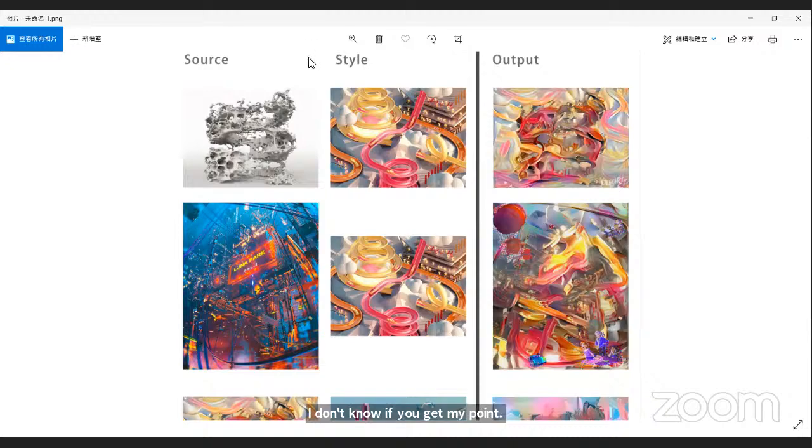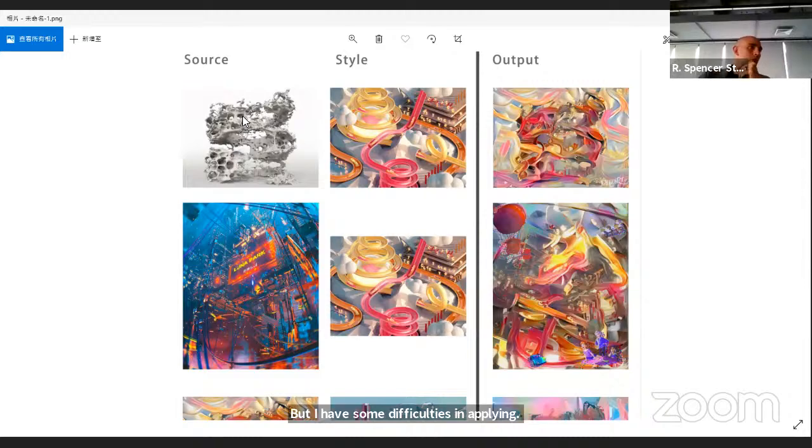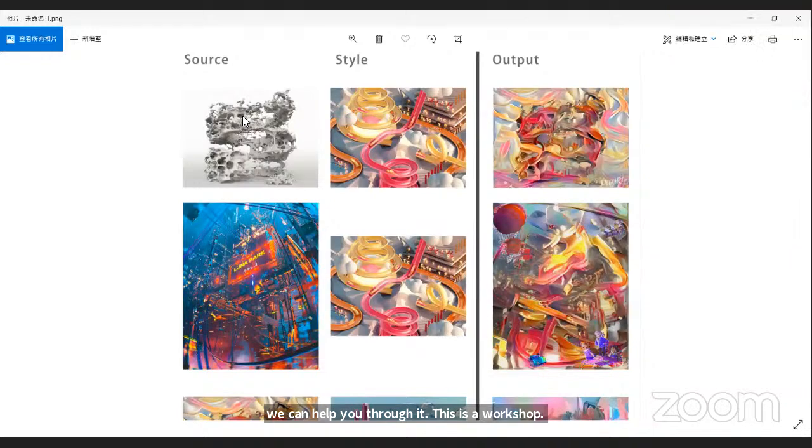I think I would like to use the first image as the facade or as the texture, but I have some difficulties applying this to a 3D model. Let's get into that. We have a little bit of time. Do you want to explore that, and we can help you through it? This is a workshop, so feel free to share your problems with us. Okay, can you teach me how to build a model like the first image?